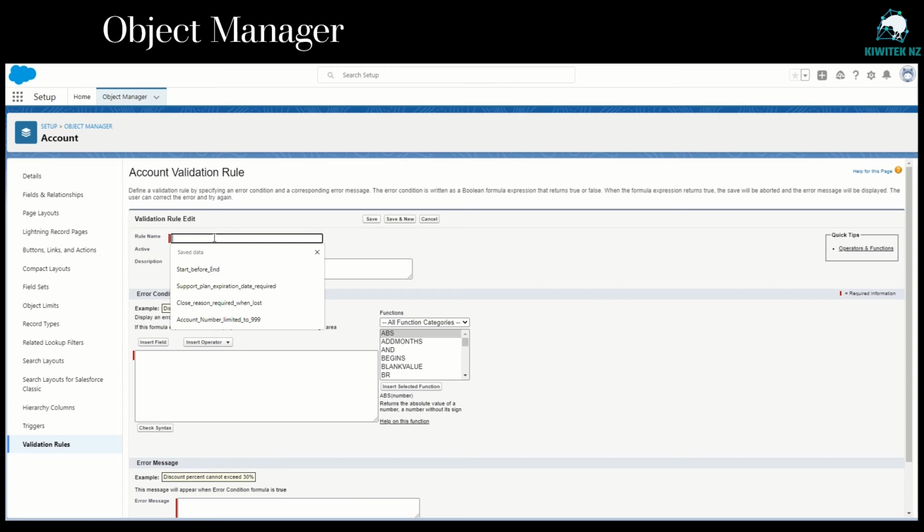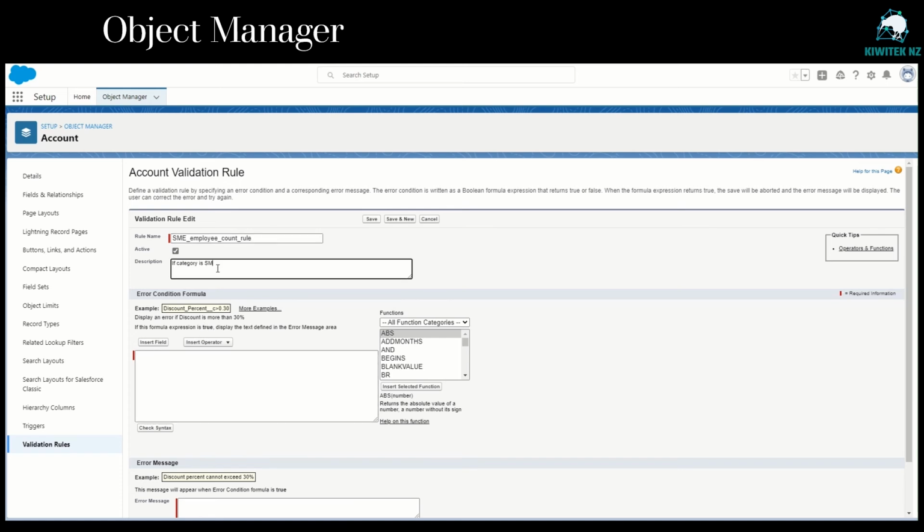We'll create a validation rule to check if the category is SME, then the number of employees for that customer account should be less than or equal to 99. So less than 100 employees is considered as a small and medium enterprise. So let's call it SME employee count rule. The rule is active by default. If category is SME, number of employees should be less than 100.